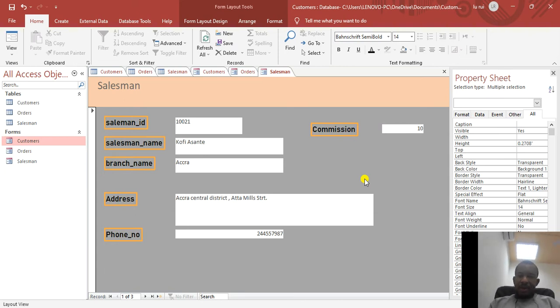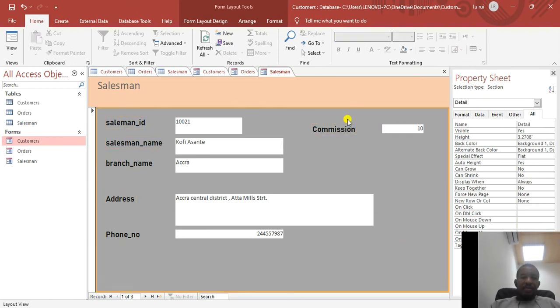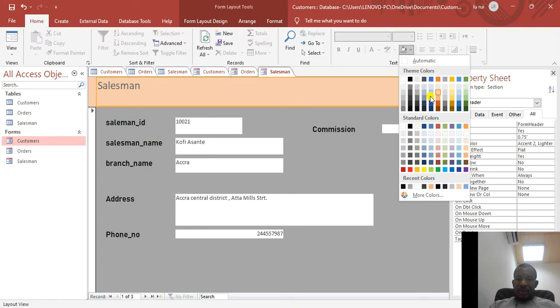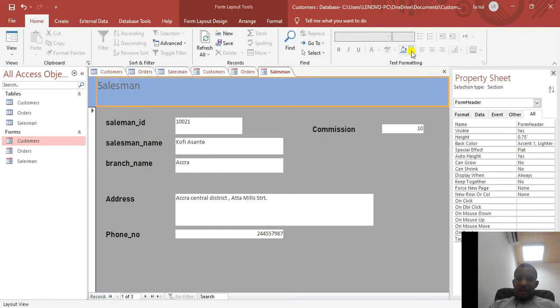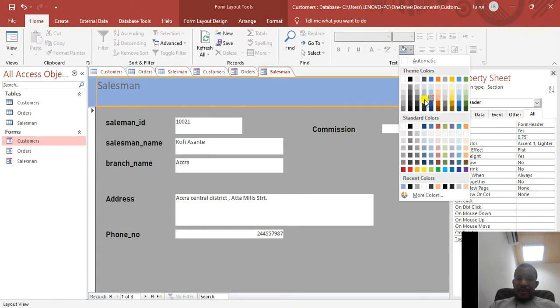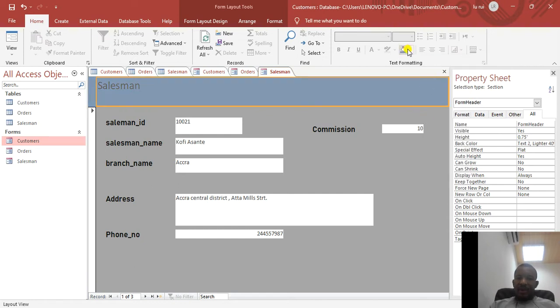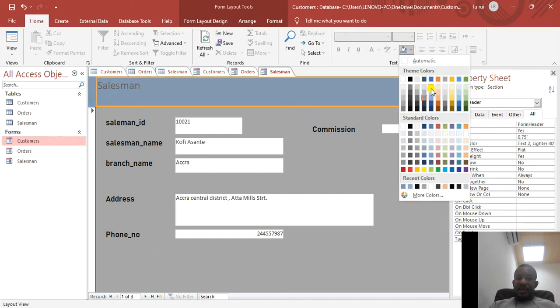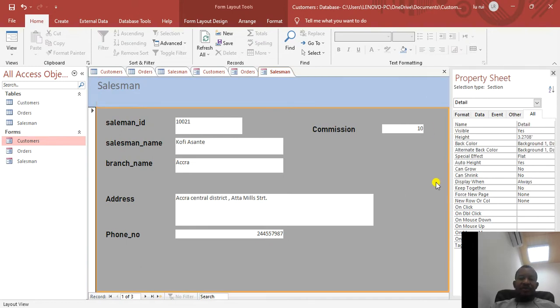Perhaps this is okay for me now. And then the top part here, let me use the light blue. I think this is too deep. So you can always customize, because the appearance of your form is important. It has an impact on the user, so you want it to really appear nice. Okay, so this is the new view of our salesman form.